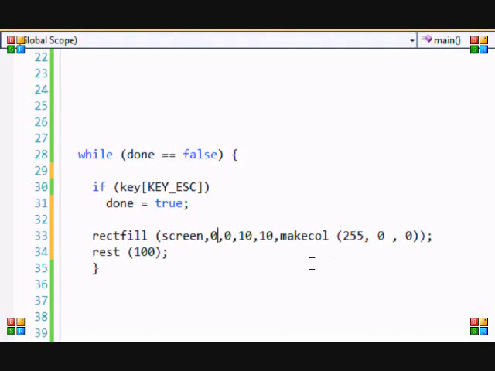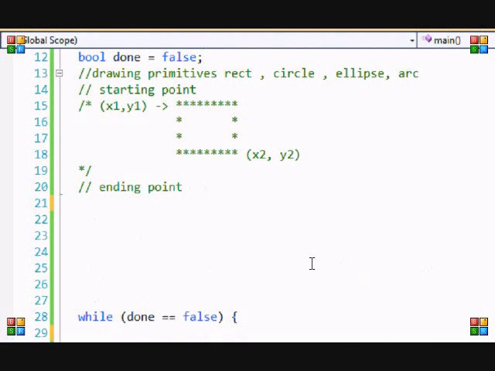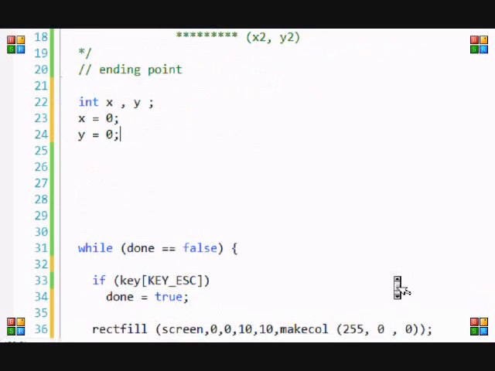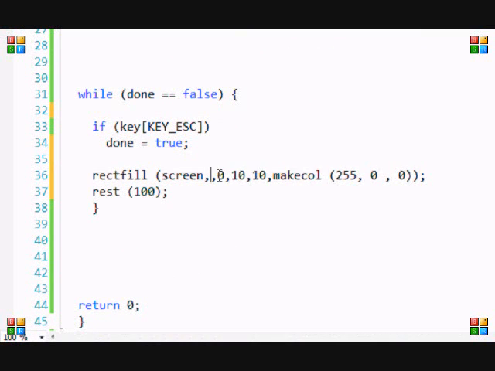So basically, we should make two variables called x and y to show our x and y coordinate. Just make the int x and y, and we'll set x equal to 0 and y equal to 0. Right, so then let's change these values to x, y, and x plus 10, and y plus 10. So you'll see the reason why we did this.